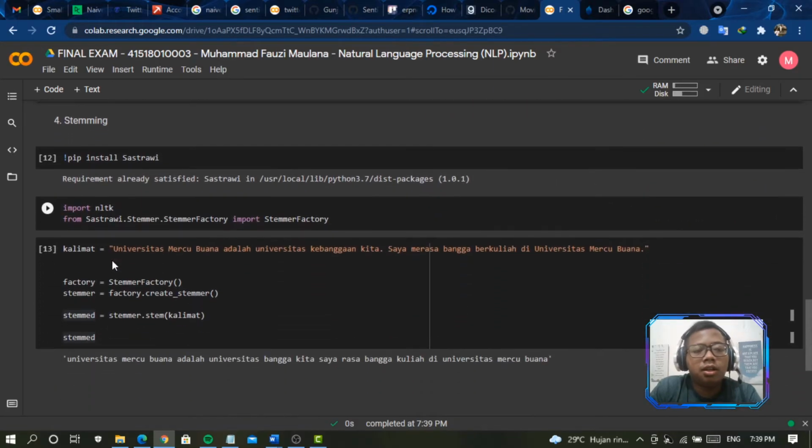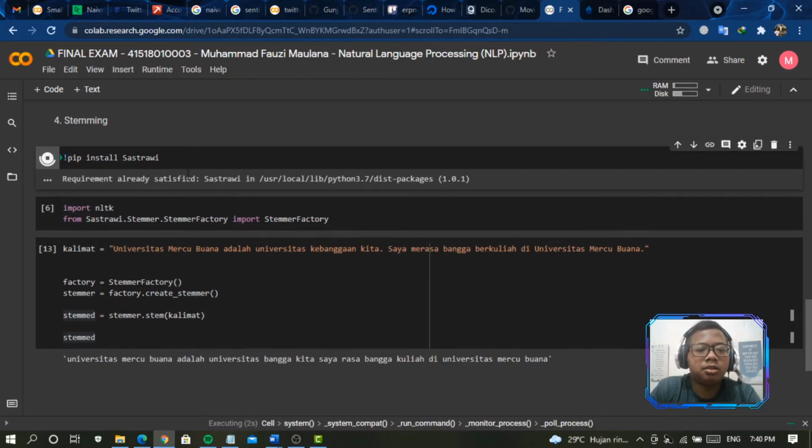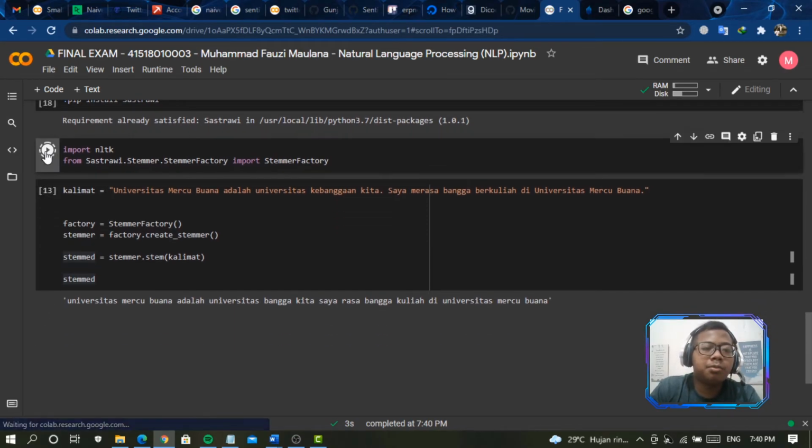So let's move to the last NLP task that we are going to perform. That's called stemming. In this task, I will use the Sastrawi library. The first thing that I need to do is install Sastrawi. But if I run this one, I get a notification like this because I have already installed it before. After that, just import the NLTK library and the stemmer factory from the Sastrawi library.